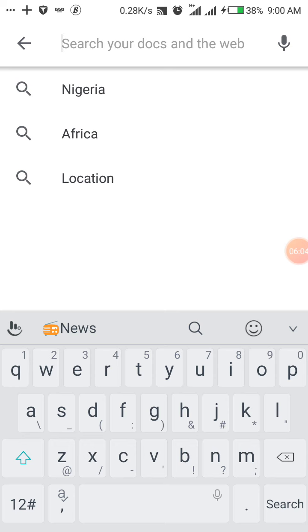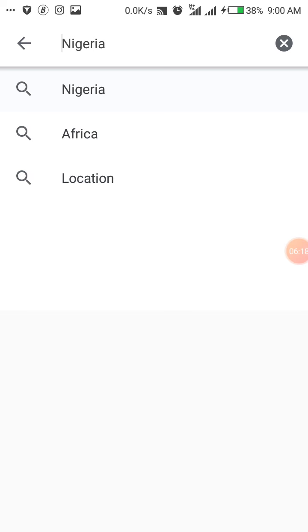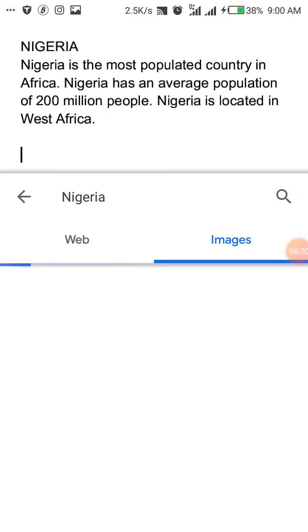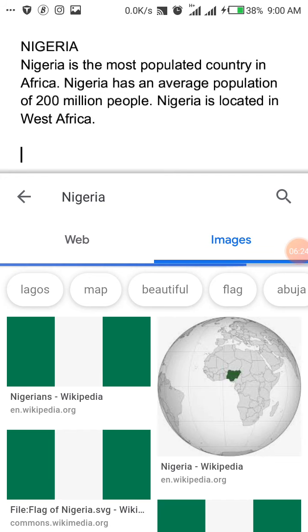And Google Docs already seems to have an idea of what I want to select. Is it Nigeria? Is it Africa? Is it location? These are things that I've typed in the document. I want to select the picture of Nigeria, so I want to look for the picture of Nigeria. So I select Nigeria. Immediately Google Docs begins to search for Nigeria on the web for me.